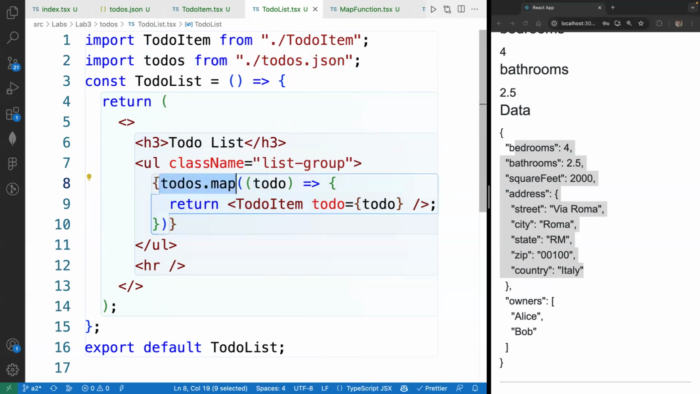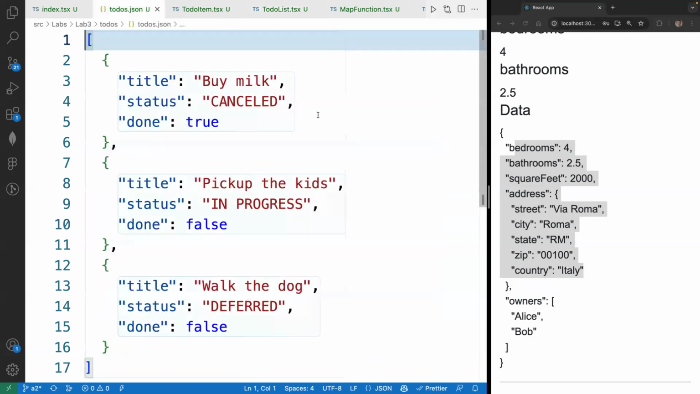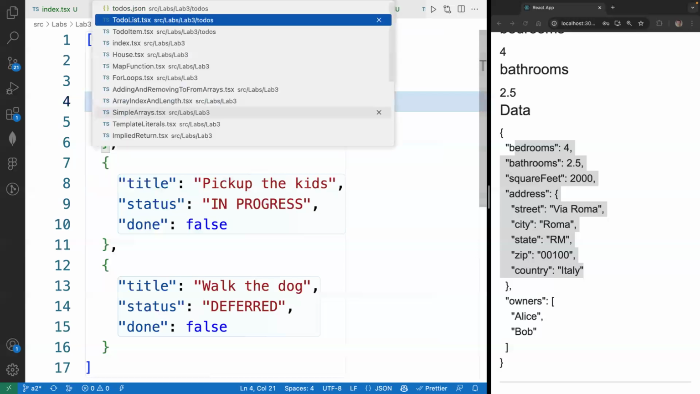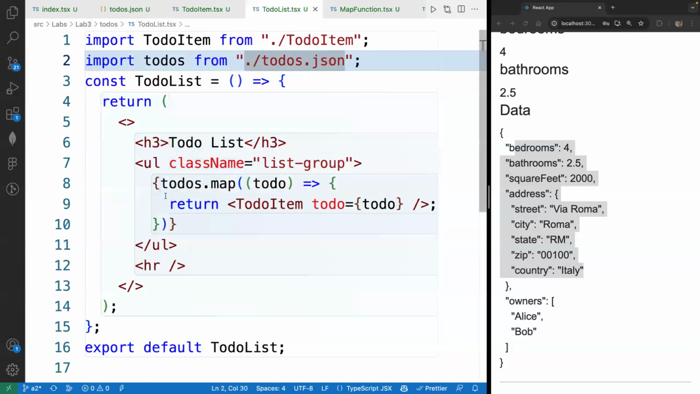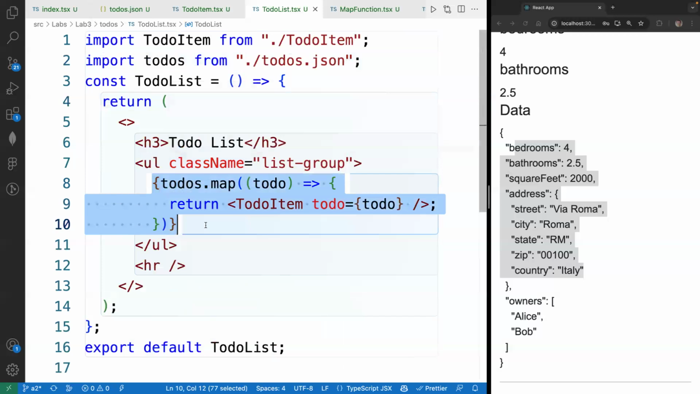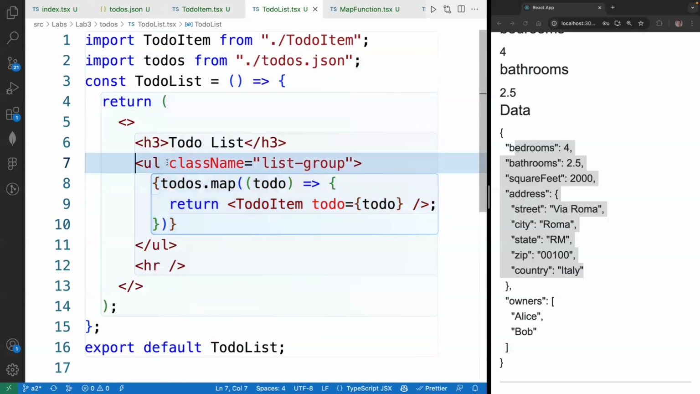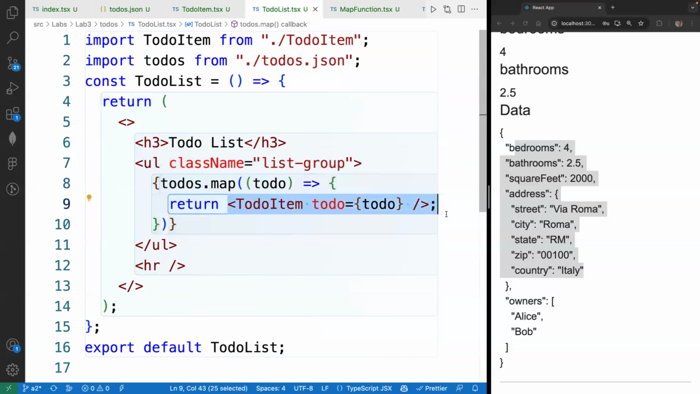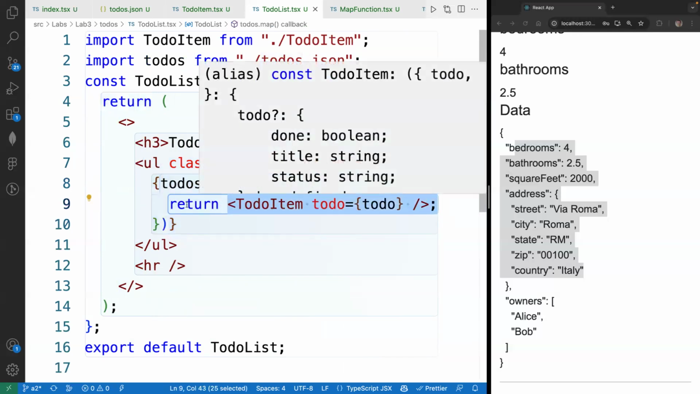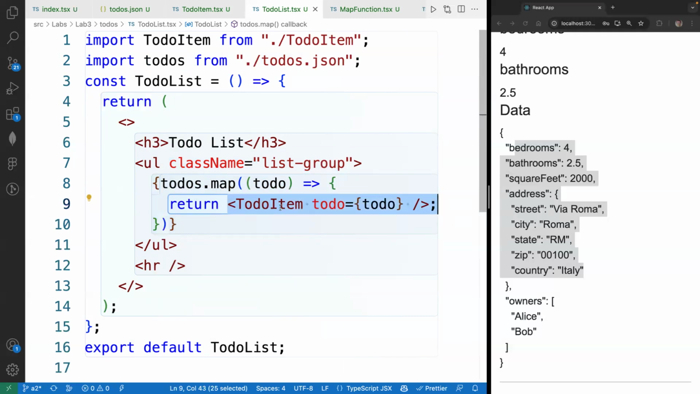We're mapping, meaning the whole thing is going to evaluate to another array, right? The input array is an array of objects, but we're going to convert it into an array of line items, right? This needs to be an array of line items, okay? Right, because that's what the UL is expecting, an array of line items. So here I'm iterating over the input array of to-dos. I'm mapping, and what do I do here? So for each item, I am returning the to-do item. See that? So I'm evaluating to whatever the to-do item evaluates to.